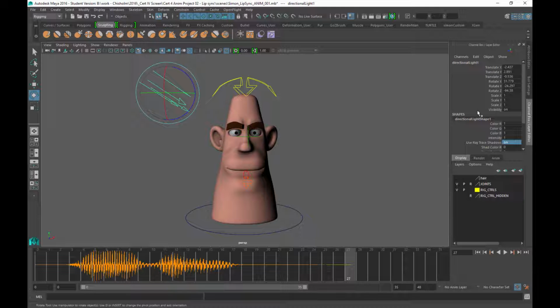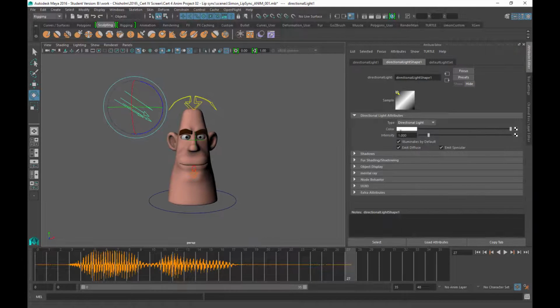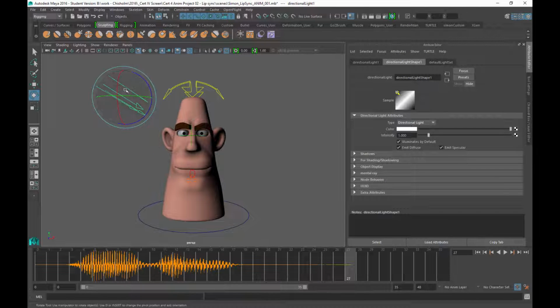Now you can also change the color of the lights if you like. If you go into the attribute editor here and you've got your light selected, you've got a color swatch there. That's pretty easy. And the intensity value here is how bright the light is. I probably wouldn't put them over a value of 1, but if you want a dimmer light, you can reduce the value just there. So something along those lines would be fine. That's completely up to you.